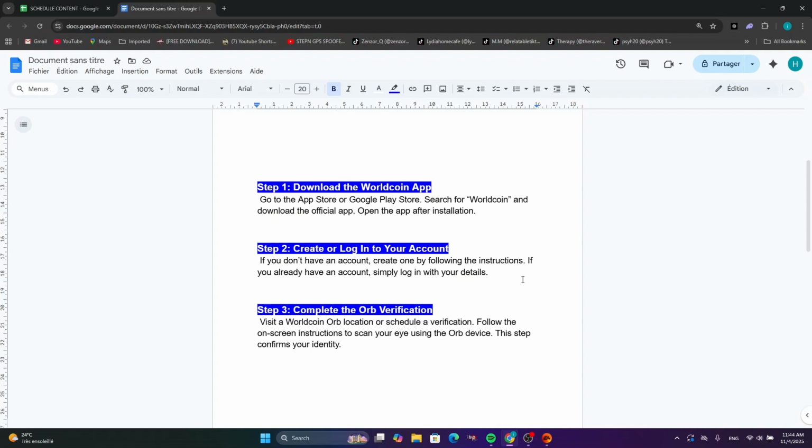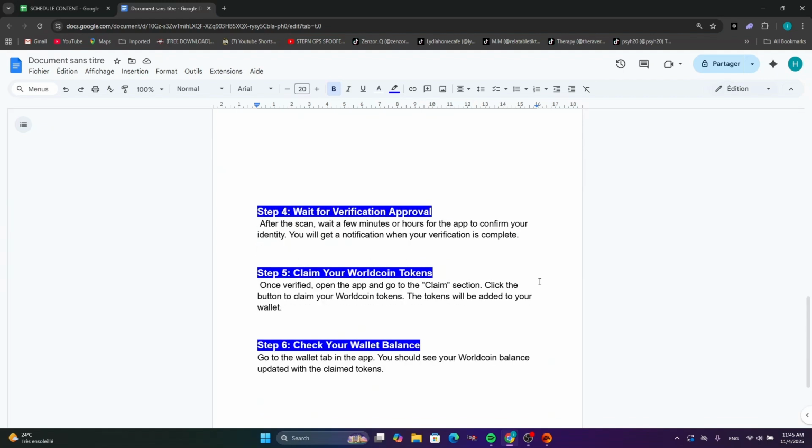After that, complete the ORB verification. So visit Worldcoin ORB location or schedule a verification. Follow the instructions to scan your eye using the ORB device, and this step confirms your identity. Now wait for verification approval.